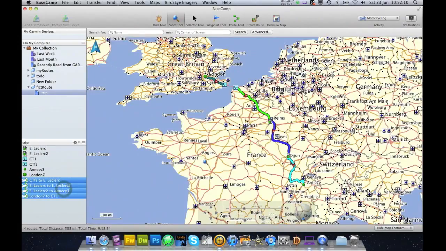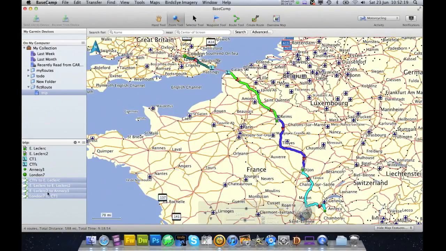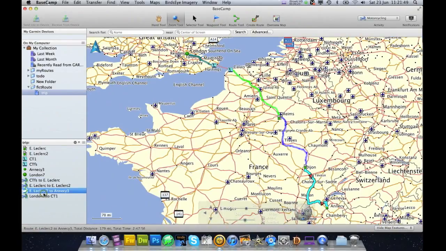Mark them all, show on map. We've basically now created a route that you can put onto your Garmin units. So now I'm going to start to rename them.